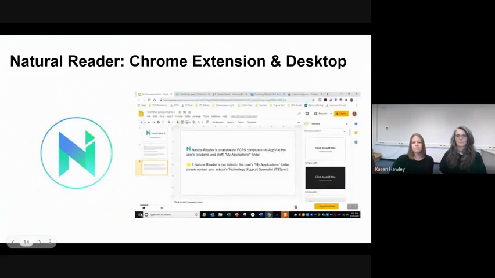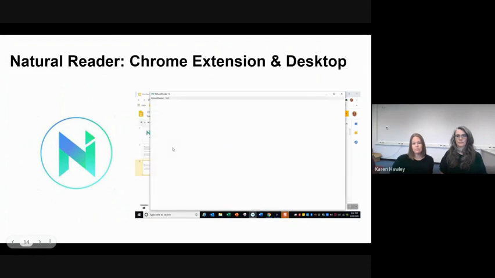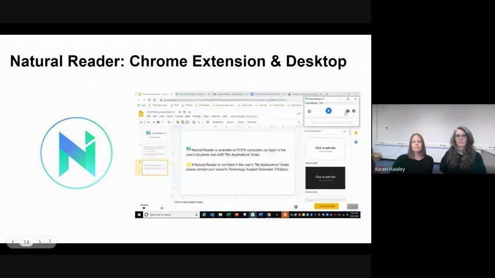To access Natural Reader through My Applications, go to the Windows Start menu and scroll down and search My Applications. Then click Natural Reader 16. When the program opens, you will see a box.